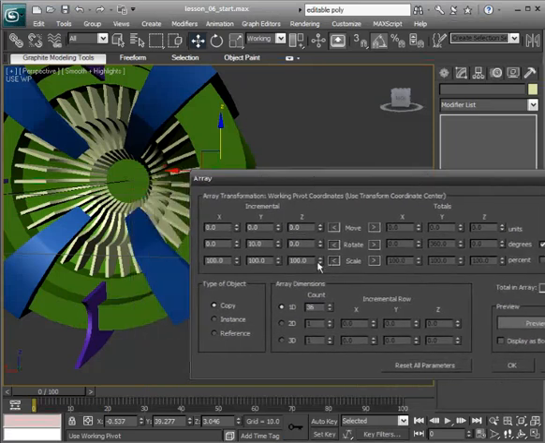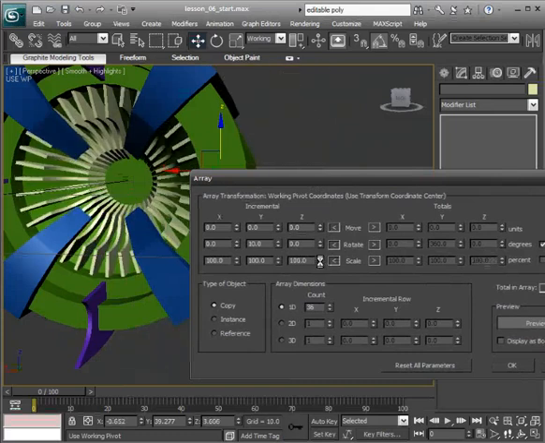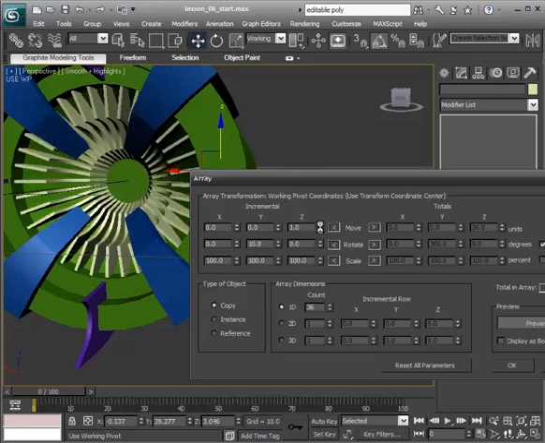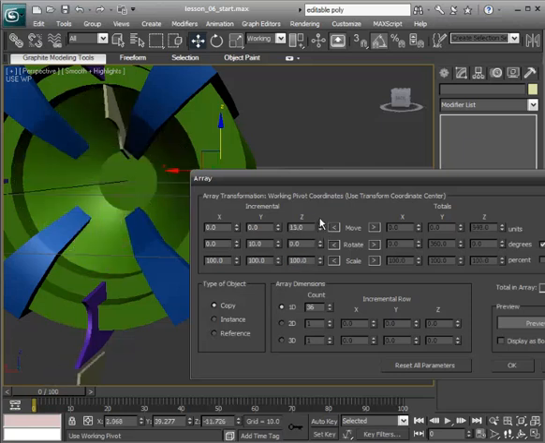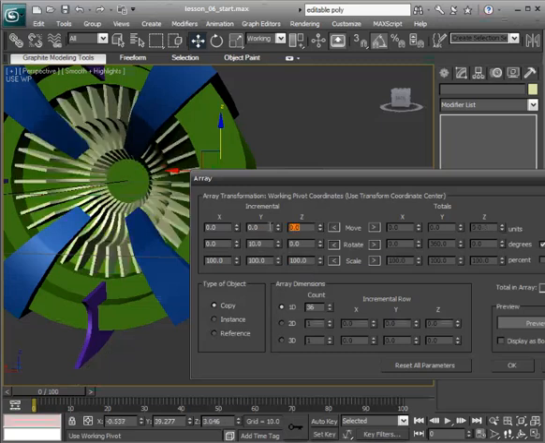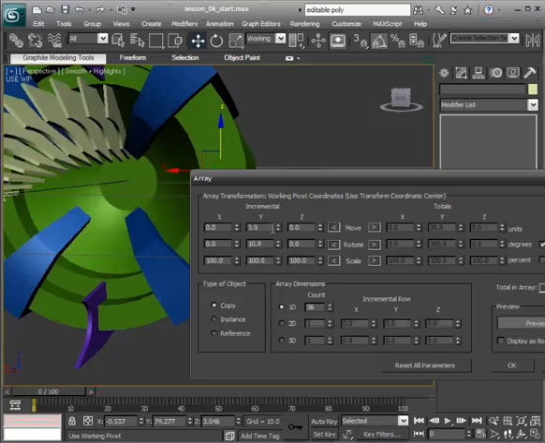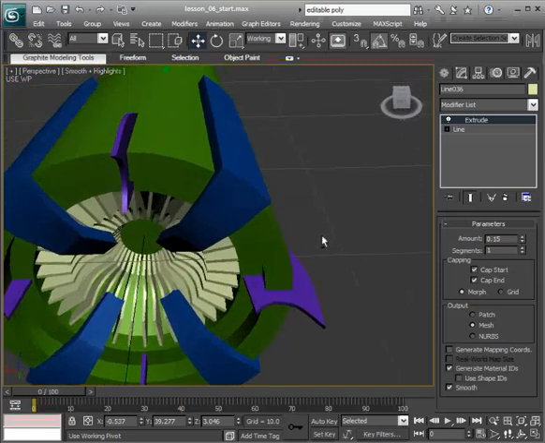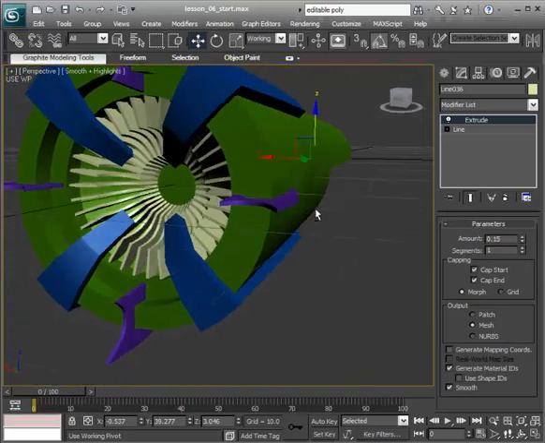If you wanted to, for instance, get smaller or larger as they went along the array, you could change the amount here in the scale. If you wanted to move, set that back to 100. If you wanted to, for instance, move them as they come out, you can do that as well. So you can get a lot of really interesting effects by using our array. We're using it for something simple, but I encourage you to experiment a little bit and see what kind of shapes you can create from this.